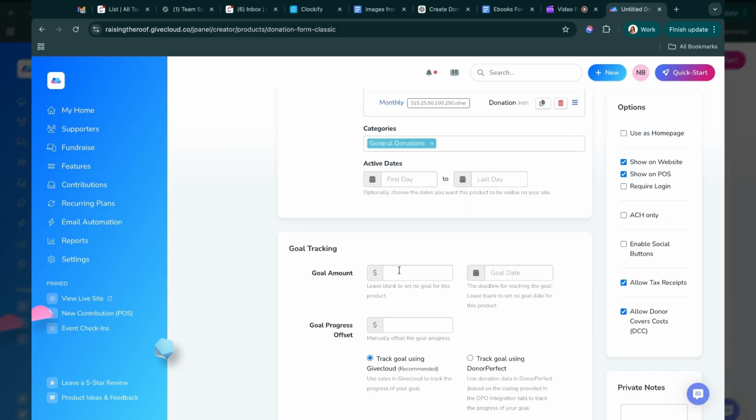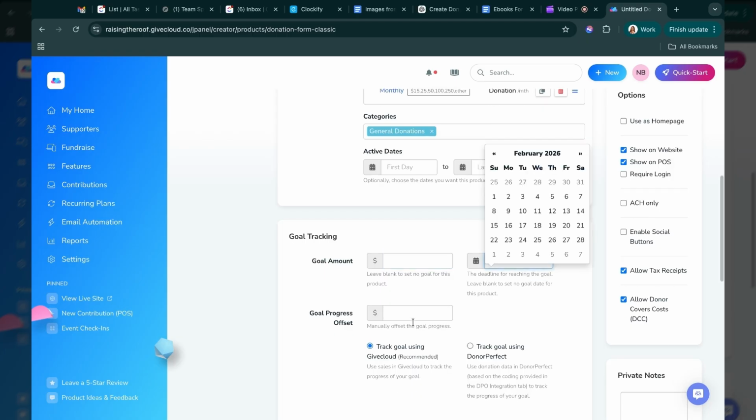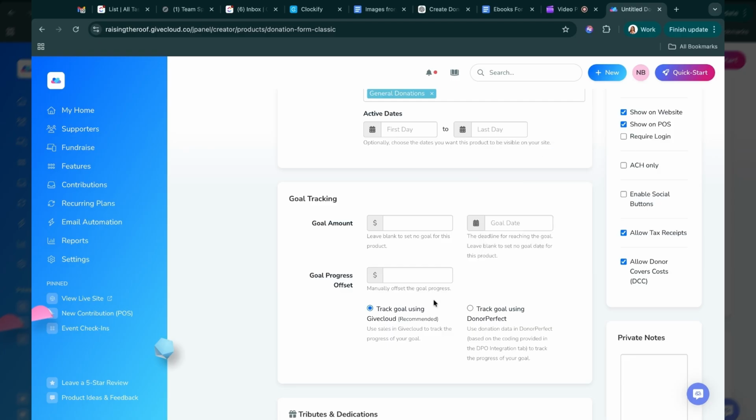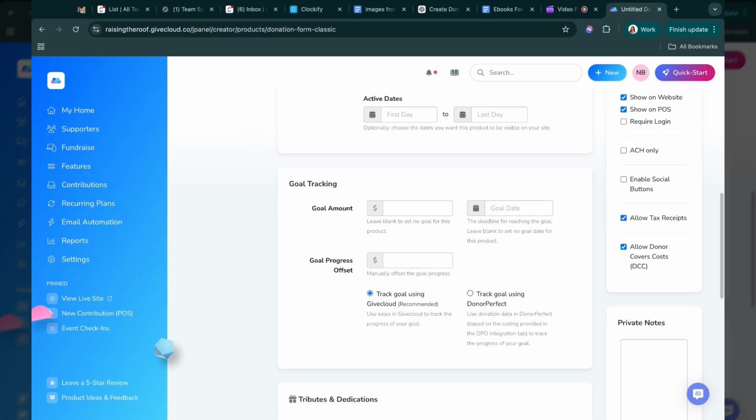Then you are going to include the goal amount, date, and goal progress offset. So I'm making sure that we are including that. For this fundraising system, Givecloud is integrated with Donor Perfect. That's why we can see here that it says track goal using Donor Perfect. You can choose either track goal using Givecloud or track goal using your CRM. Donor Perfect is a CRM.